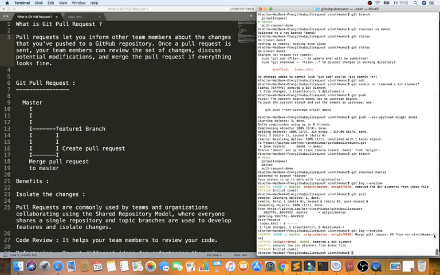You can see here from which branch it came. So this line means the created pull request has been merged to the master.